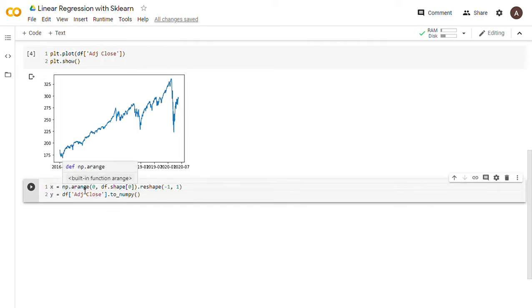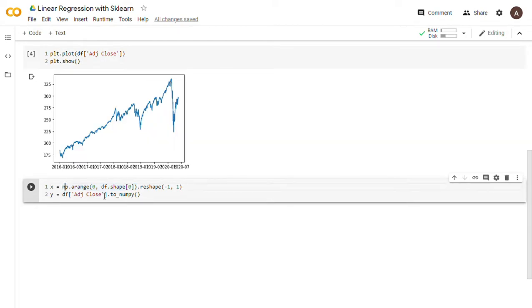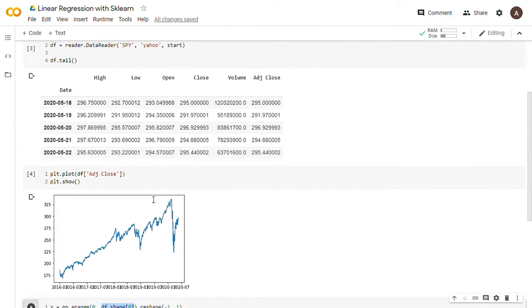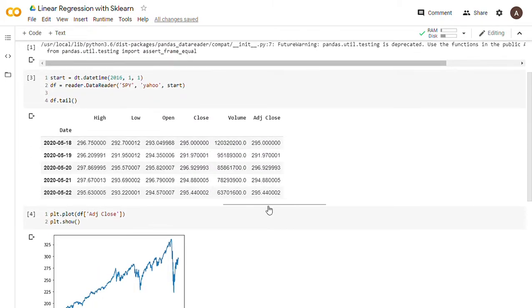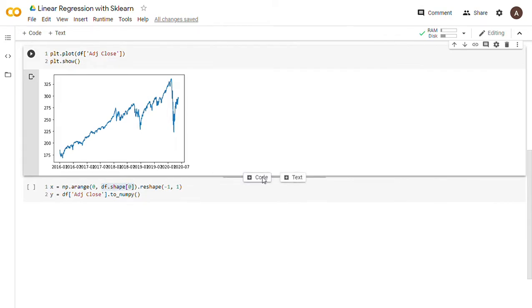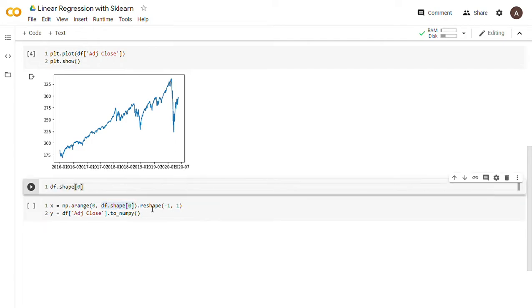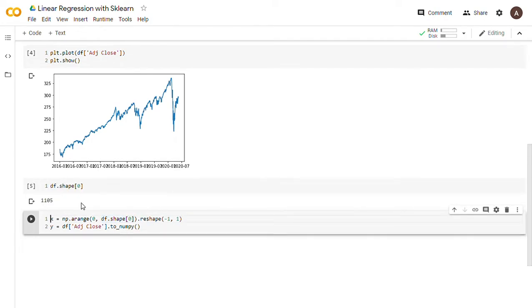What we're saying is that x is going to equal np.arange 0 to df.shape[0]. That's going to create a numpy array of all the numbers between 0 and df.shape[0]. Now, df.shape[0] essentially means the number of rows in this data frame. I'll open a new block of code, copy paste that so you can see exactly what this number is. So df.shape[0], in this case, is 1105.